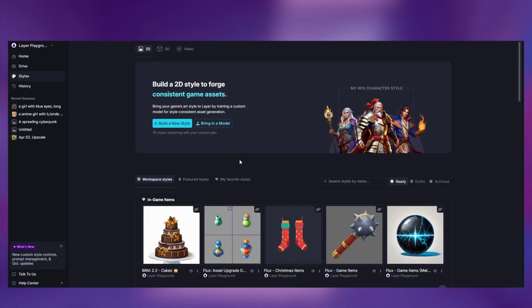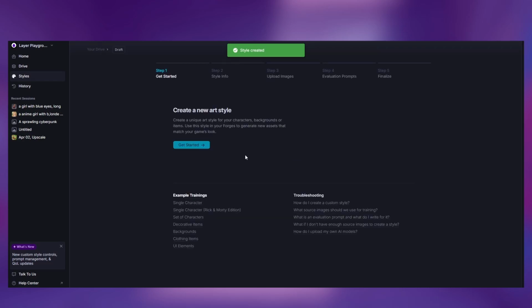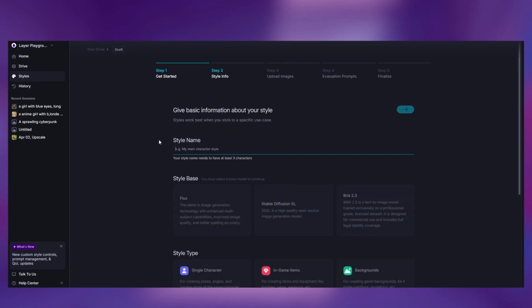If you want to know how to prep these the right way, check out our guide in the description. But assuming everything is good to go, select Build a New Style inside the Styles page. If you've locally trained a model, you can select Bring in a model to import it.